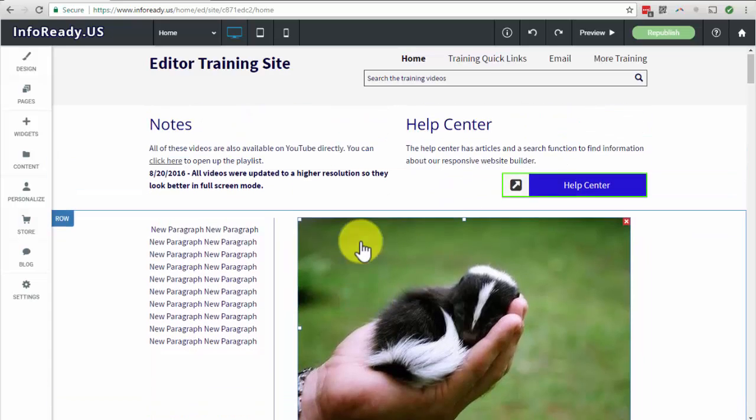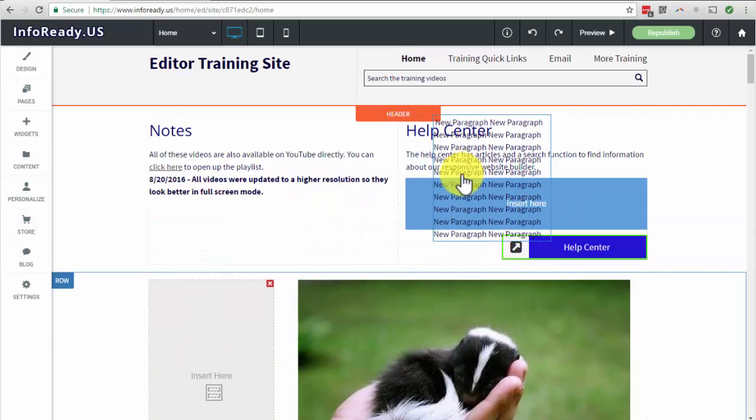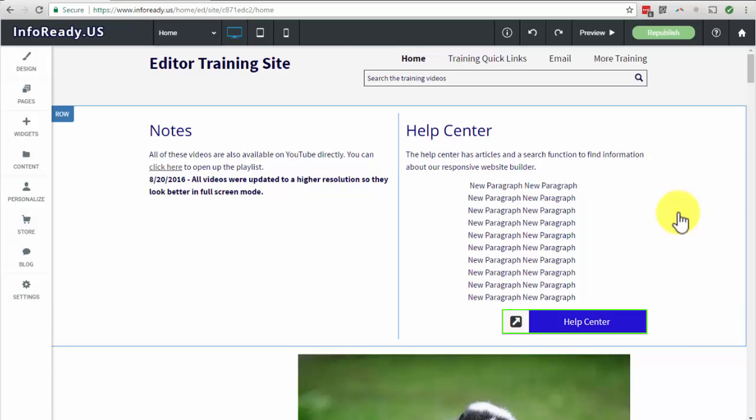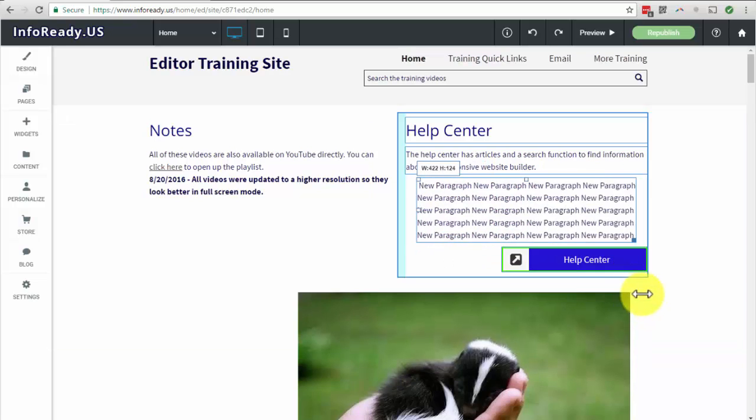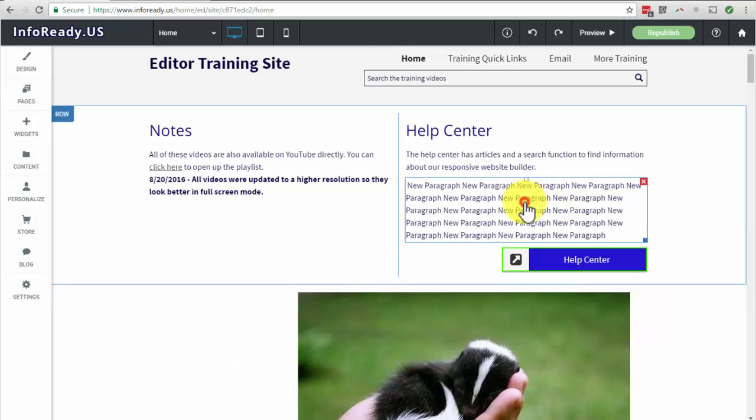So let's say I have text that's in a column that's this size, and I drag it over into a column that's a different size. By default, it won't resize all the time to fit within the column that it's in. But if you look at the box, it has this little square here, and you can actually resize the box that the text is in.